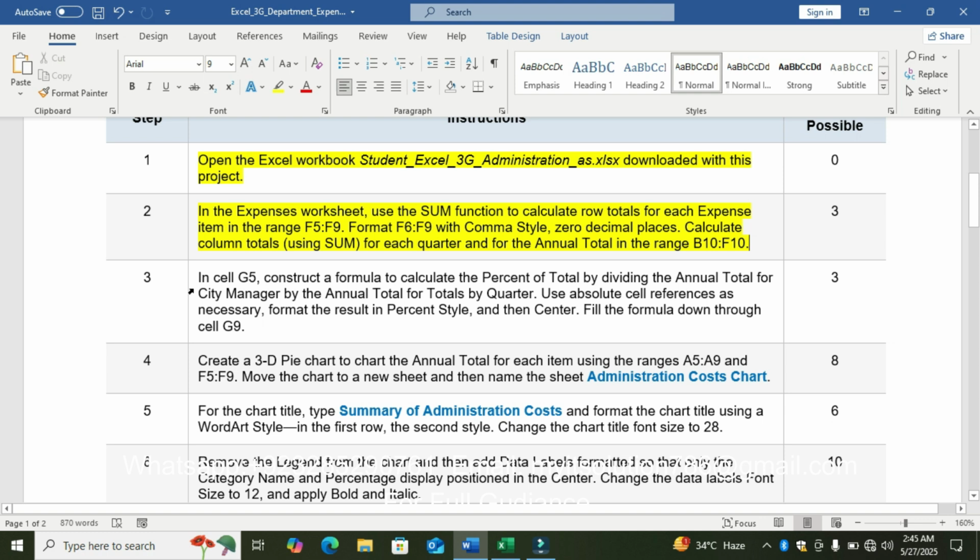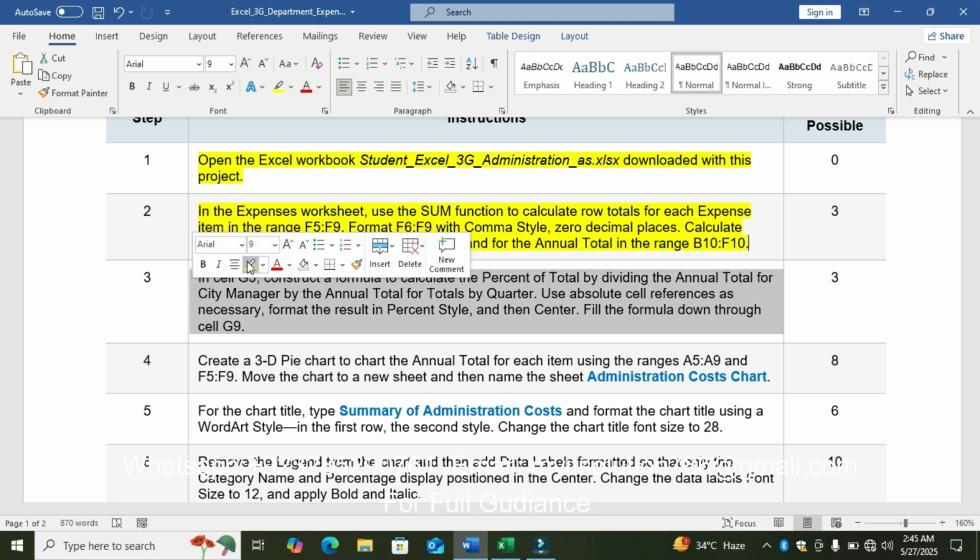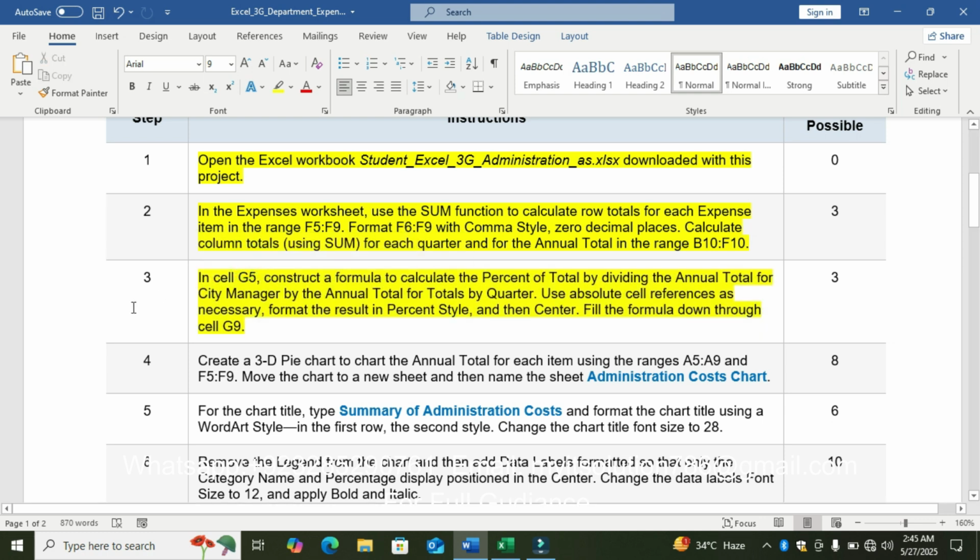Our step number 3 is: in cell G5 construct a formula to calculate the percent of total by dividing the annual total for city manager by the annual total for total by quarter. Use absolute cell reference as necessary. Format the result in percent style and then center. Fill the formula down through cell G9.